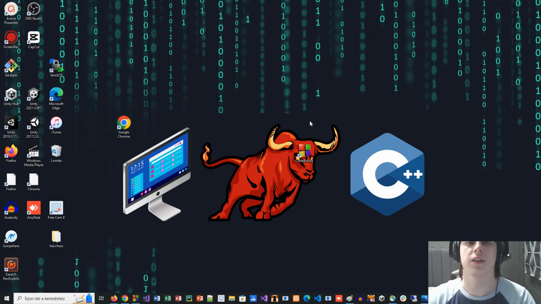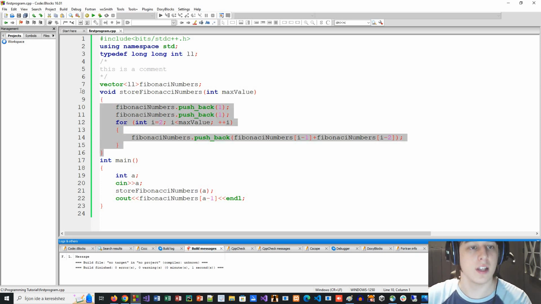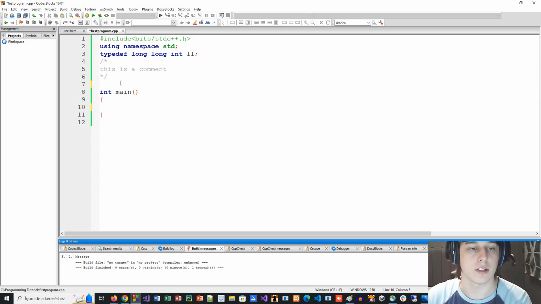Today we will continue our beginner C++ tutorial series and we will focus on nested loops and two-dimensional arrays and vectors. Let's go ahead to our Codeblocks. We will continue from where we left off. We go ahead and delete these old Fibonacci codes. If you want, you can create a new file instead, the same way I showed you in the first video.